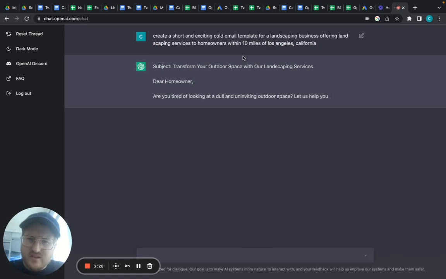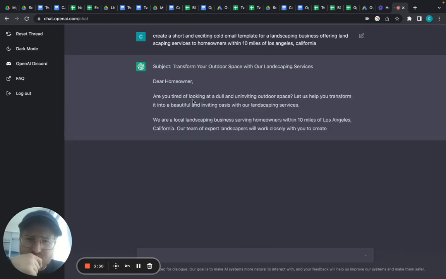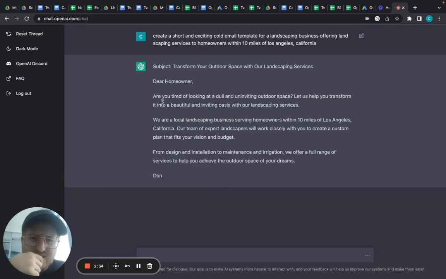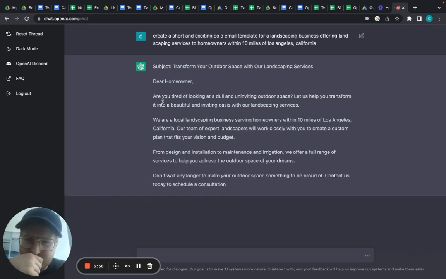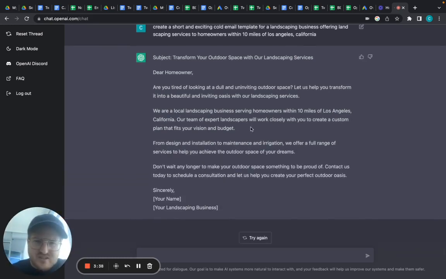There you go. Dear homeowner, are you tired of looking at a dull, uninviting outdoor space? Let us help you transform it into a beautiful and inviting oasis with our landscaping service. That's amazing. We are a local landscaping business serving homeowners within 10 miles of LA, California. Our team of expert landscapers will work closely with you to create a custom plan that fits your vision and budget. From design and installation to maintenance and irrigation, we offer a full range of services. Don't wait any longer to make your outdoor space something to be proud of. Contact us today to schedule a consultation. Let us help you. That's solid.